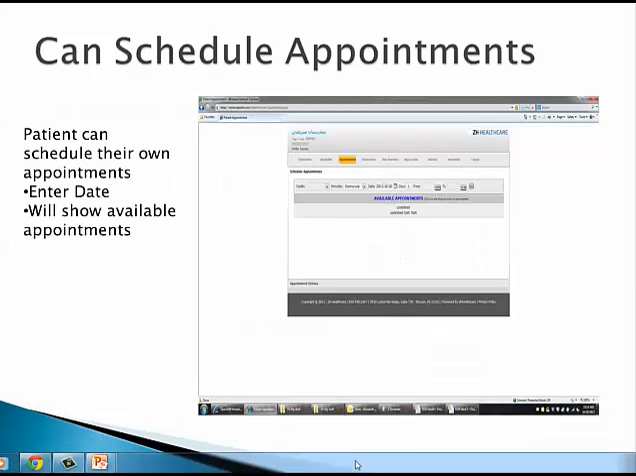Another great feature about Patient Portal is the availability to schedule appointments. Once again, we're going across the top tabs, and after My Profile, the next tab is Appointments. So patients can schedule their own appointments. They can enter dates on this field and see what appointments are available for them to choose. This is a very good feature and a good communication tool as well.